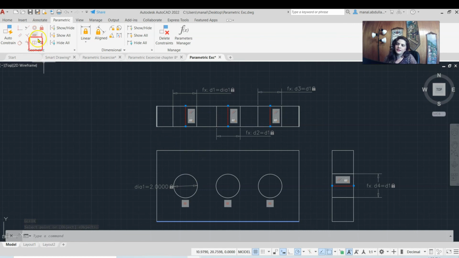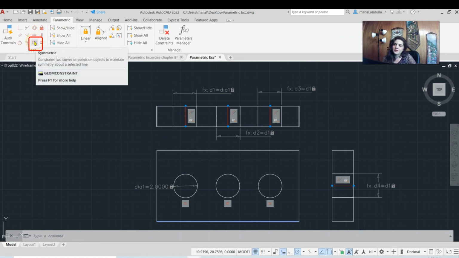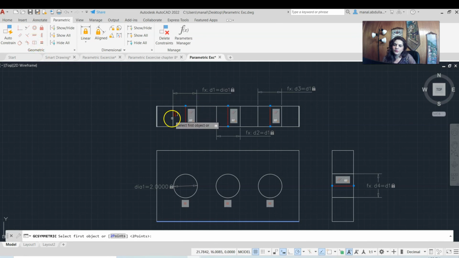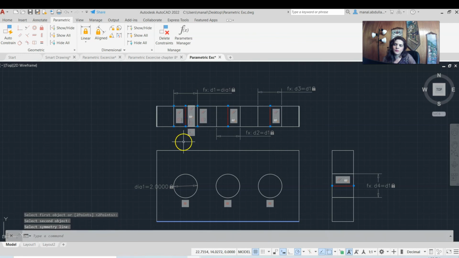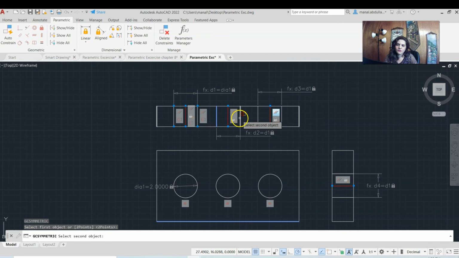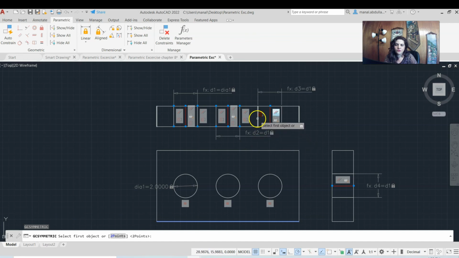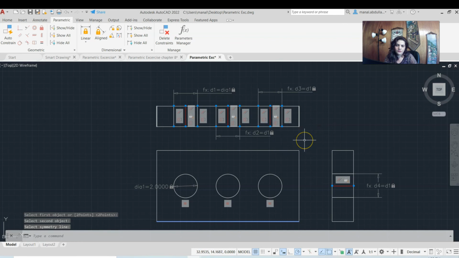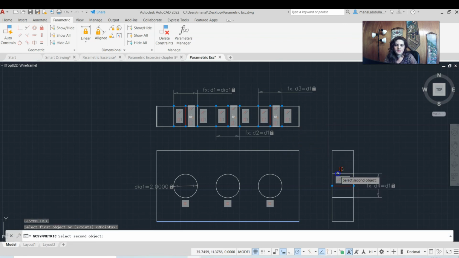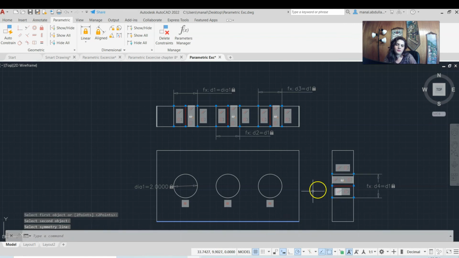Now I will make symmetry. Remember the symmetric here? I will make these two lines symmetrical to the middle line. Repeat, these two lines on the side that are coming from the circles, symmetrical to the middle line. Repeat, enter again, these two lines, this and this, symmetrical to the line in the middle. One more time, these lines on the top, symmetrical to the line in the middle.